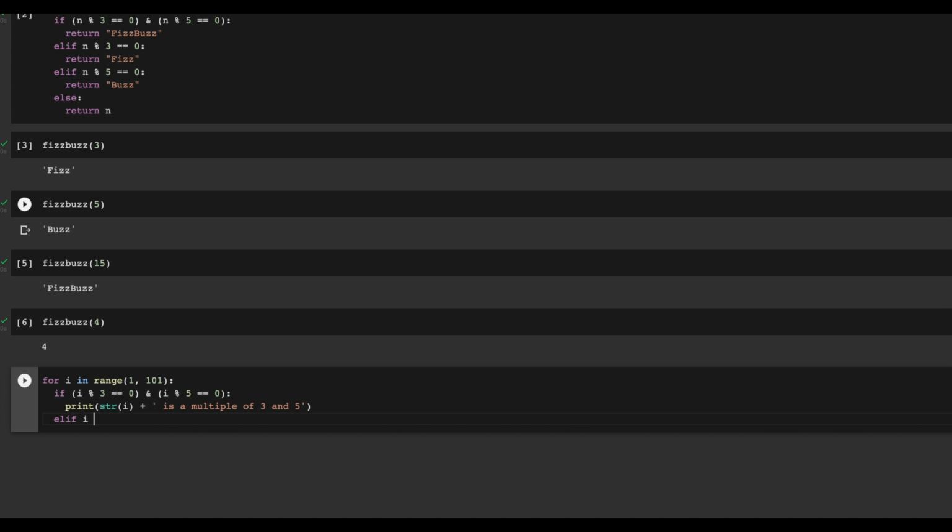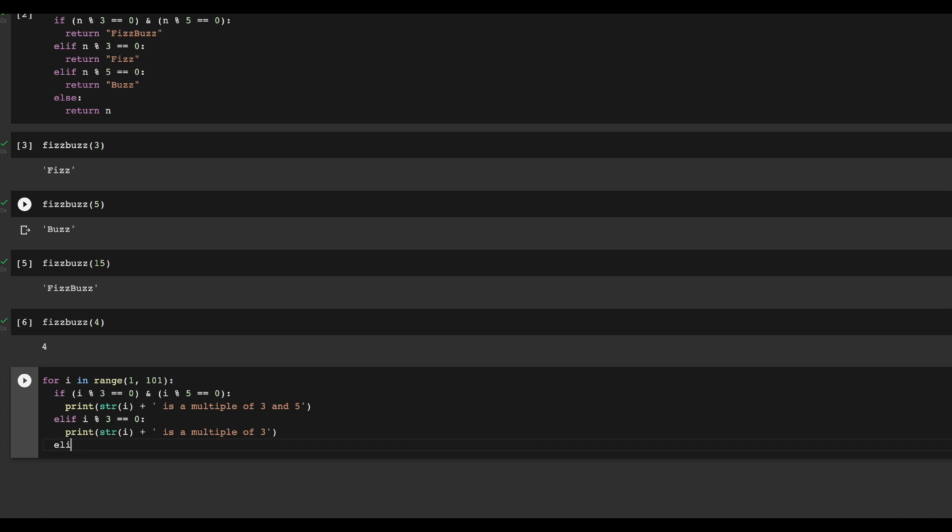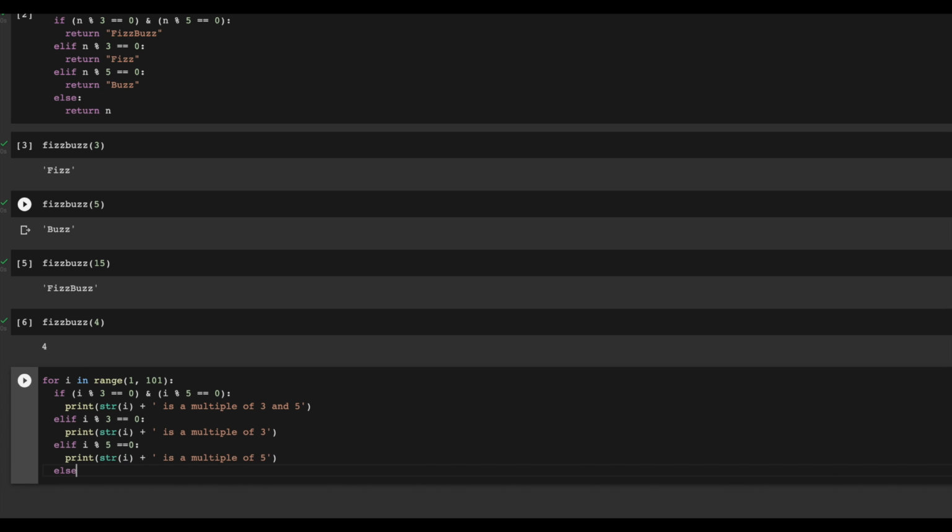Elif i modulo 3 equals 0, print multiple of 3. Elif i is a multiple of 5, and again the remainder is 0, let's print that number, and everything else just print i.